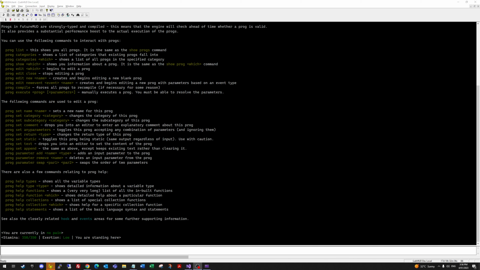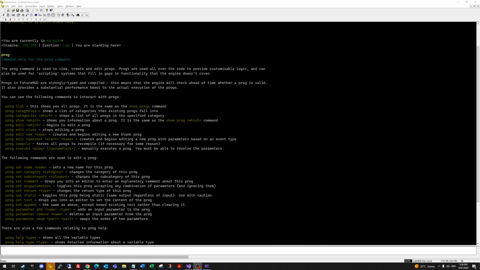So starting with the big concepts, what even are progs? Most of you have probably heard of them if you've been around MUDs for any length of time or any games really. You might otherwise hear them referred to as scripts in a lot of other engines. What they basically are is little snippets of custom code that can run, and in the case of FutureMUD, they can also return a value, so they can be useful for parts of the engine that need to find something.